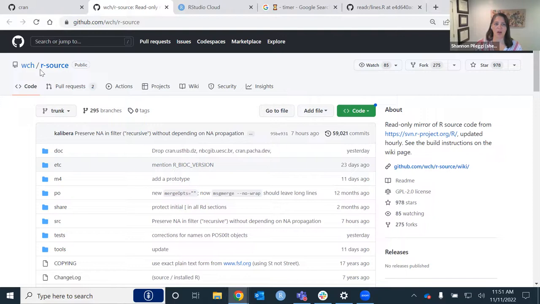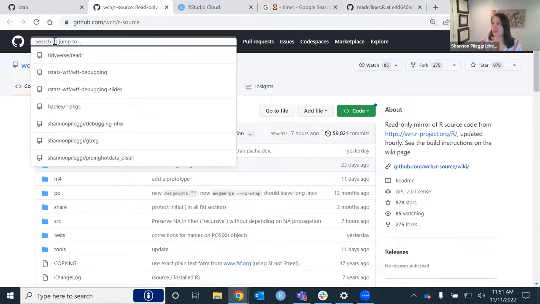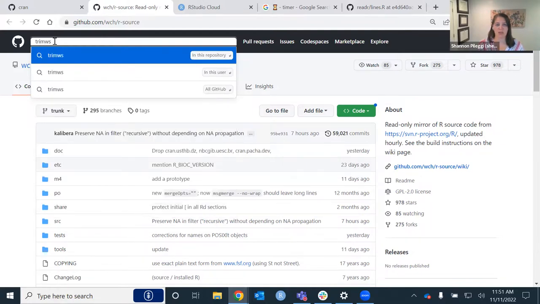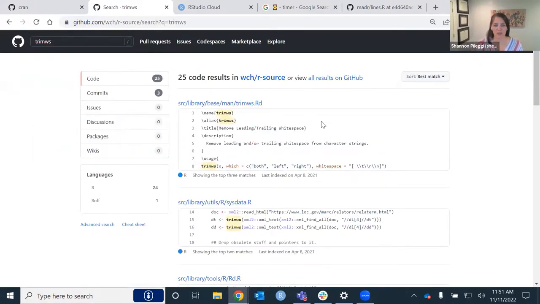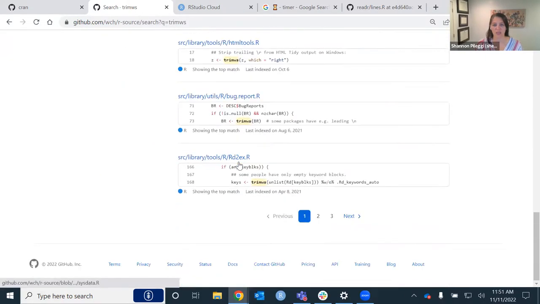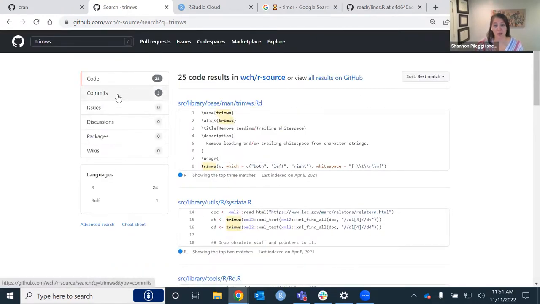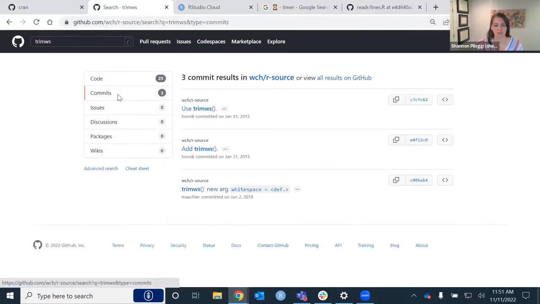github.com/wch/r-source. And our objective is to figure out when the trimws function was added to base R. So I'm going to type in trimws and I'm going to search in this repository. And there are 25 different results corresponding to trimws. So we have some documentation files and other types of files. Doesn't quite get us to what we need. But if you want to narrow down the search to commits, we can look at the commits and we can see that it was initially committed to the base R source code on January 31st, 2015.